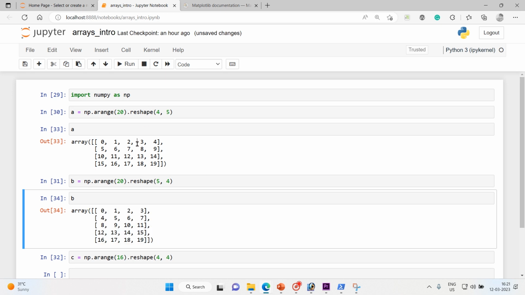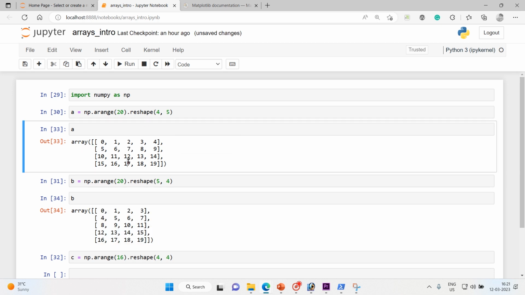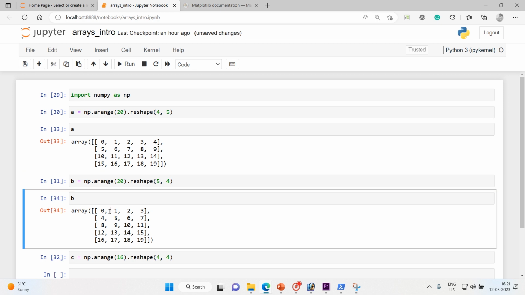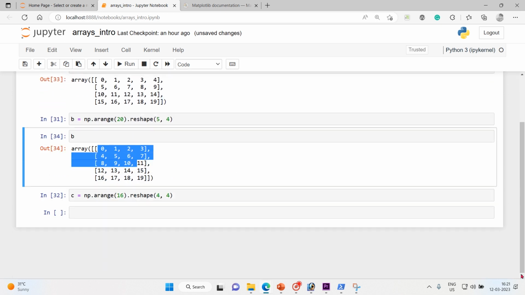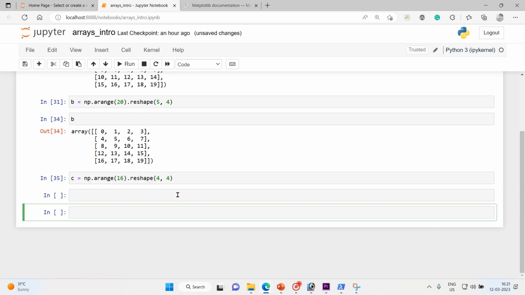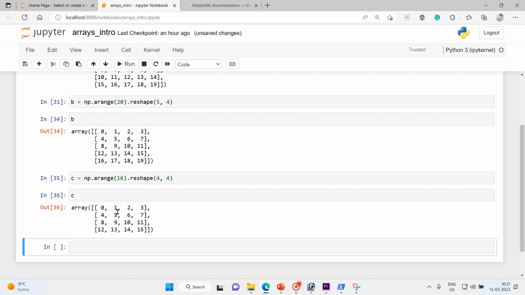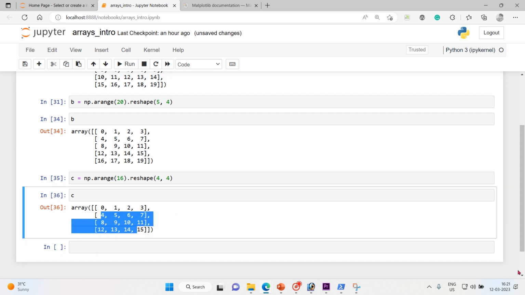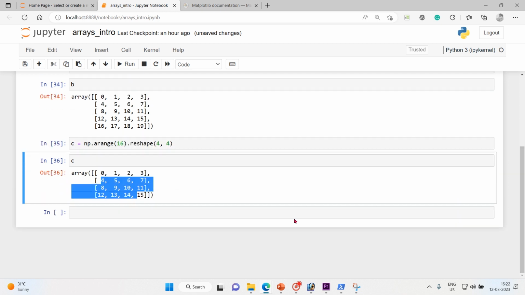Okay, one seems longer, others one seems wider. A seems wider, and B seems longer. That's where we'll have different types of n-dimensional arrays: a longer n-dimensional array and a wide n-dimensional array. And similarly, let me check C also. Yeah, this is what these are, the n-dimensional arrays for us.